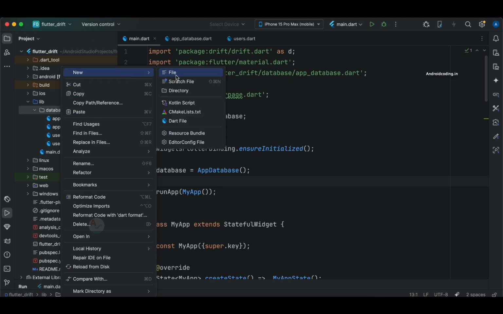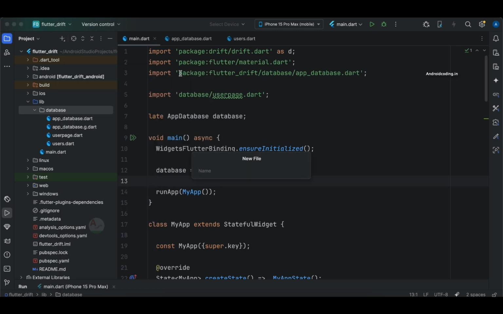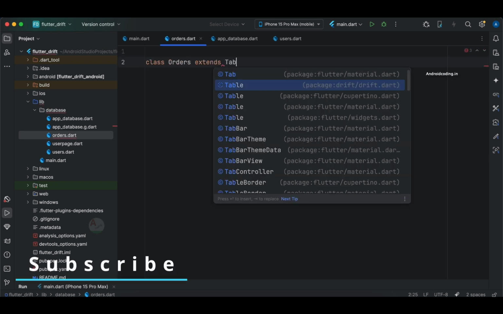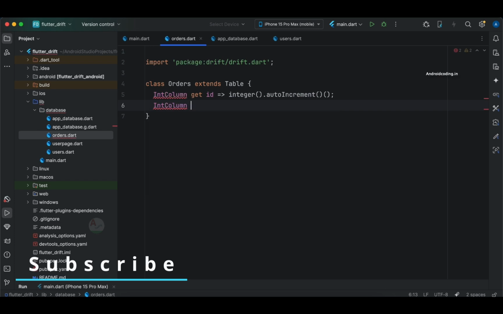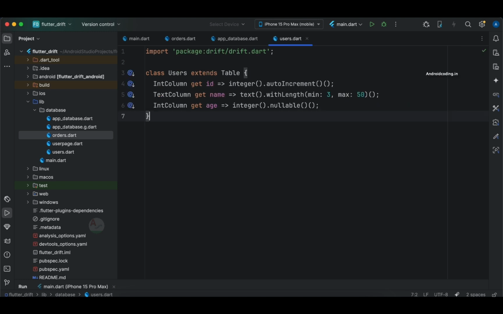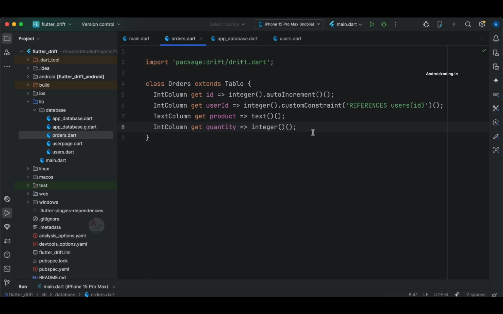Let us quickly add the new table, that is the orders table now. So here we have now added the orders table, and also you can find the references to the user ID. As we have discussed earlier, we are storing the user ID in the orders table such that we can fetch the information based on the user ID from the orders table.